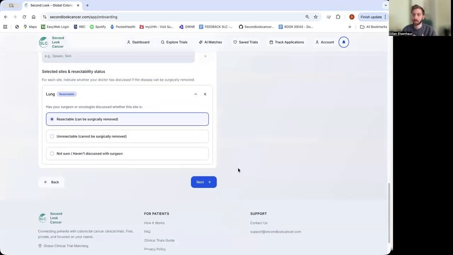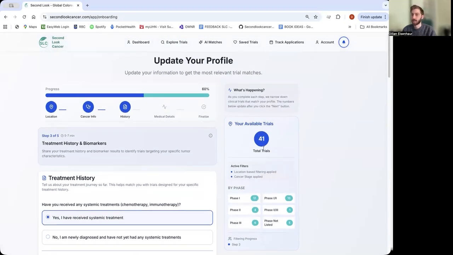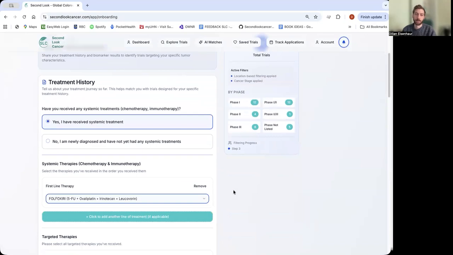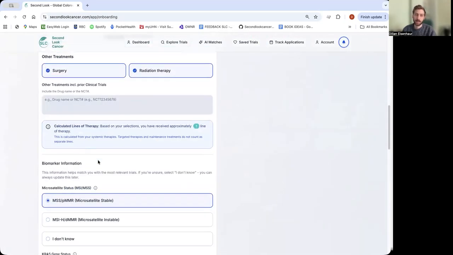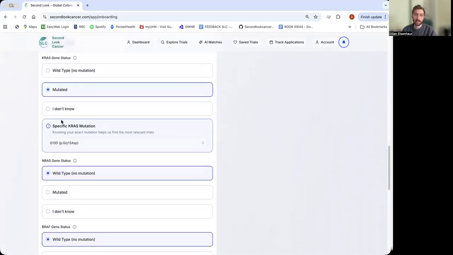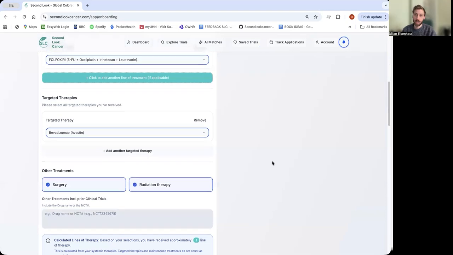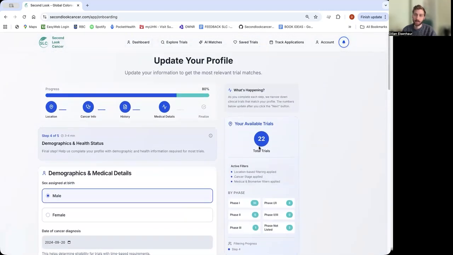And again, there's more fields, but just to give a quick overview, you click next, and it went down from 58 or so to 41. And we're going to continue that process. So, you put in your lines of treatment and your biomarkers. And as you do this, you will get updated trial counters. So we're at 41. And if I click next after filling that in, we're at 22. I do have guides on the website to help you fill in your profile if you need that assistance.